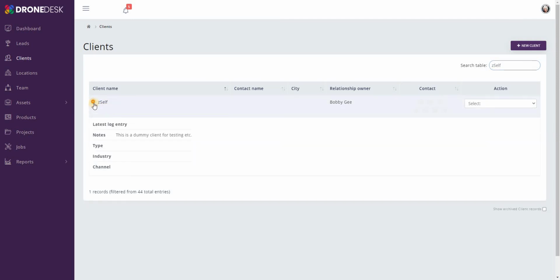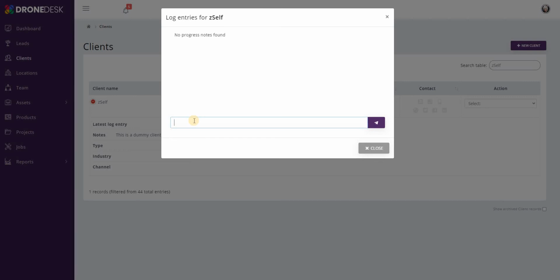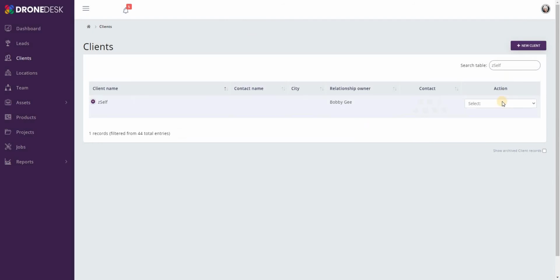You can expand the record by clicking the plus sign on the left. You see more details. And then you'll notice there's a menu option on the right, which will allow you to view the record, edit it, archive it directly, or delete it. And then for clients, you can add log entries. So for example, if I wanted to record interactions with this client, I can keep a log of all the interactions. You can also directly from the clients table create a new job or a new project. And I'll come to that later.